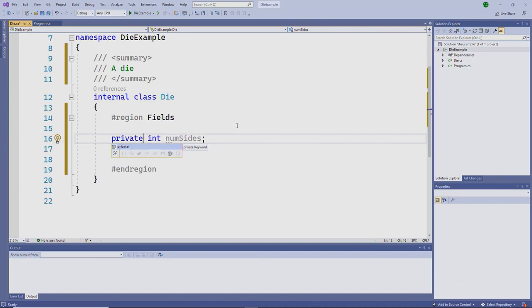Because fields should be private, that's a best practice in object-oriented development. If we don't put an access modifier, the field is by default private. So we can just declare it as a variable. It will be private. It's good information hiding. So now we've declared our two fields for our die class. The next thing we'll do is declare our properties.